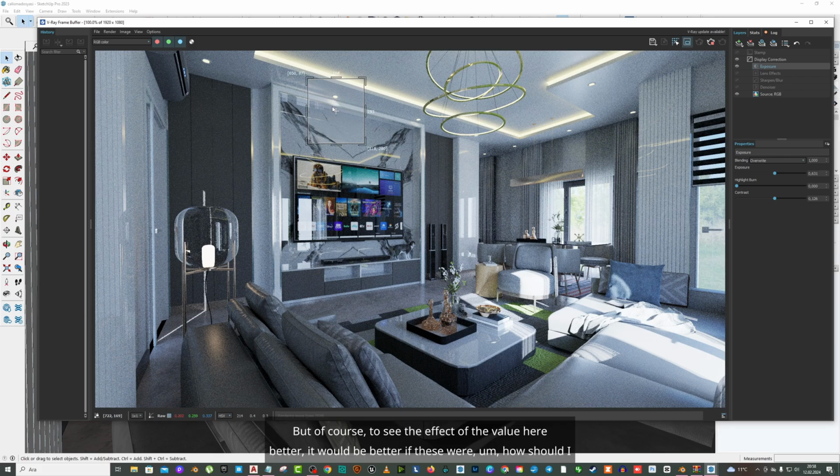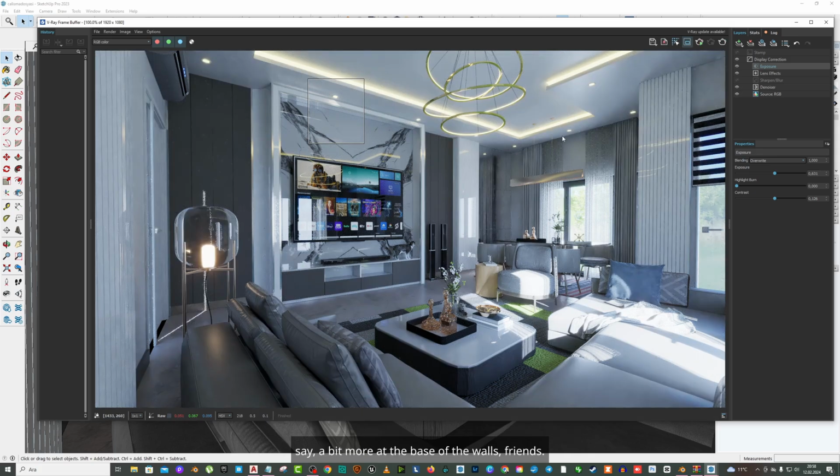But of course, to see the effect of the value here better, it would be better if these were, how should I say, a bit more at the base of the walls, friends. But it will still have the same effect here. We don't have any issues at the moment. These have an indirect contribution to our lighting, friends.